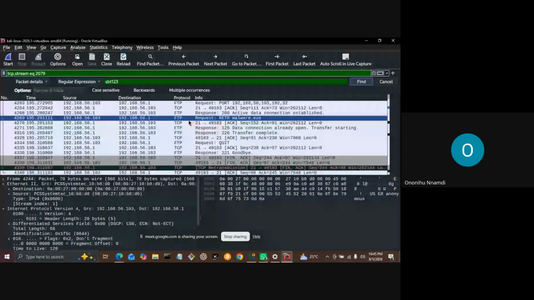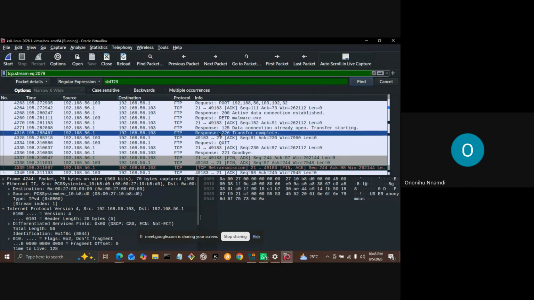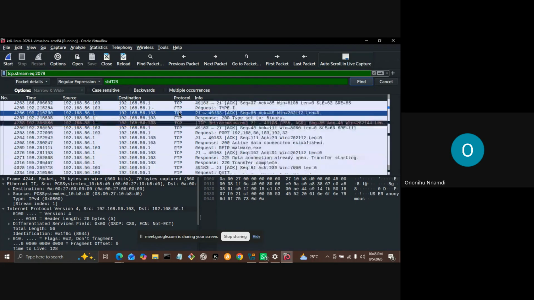It's just like you saving a malware.exe file on your system. If you want to use it, you just go to that file in your system and download it. But he saved it on a server, so he just retrieved it from the server. He has not used it yet. This is what this conversation is saying.